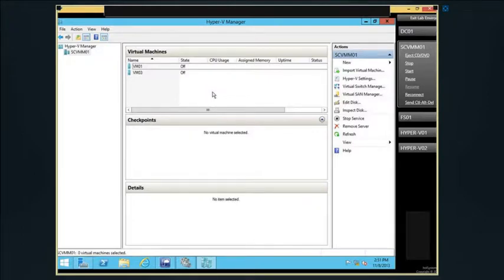So right now I'm inside Hyper-V Manager, and this is where I have my things that we have.